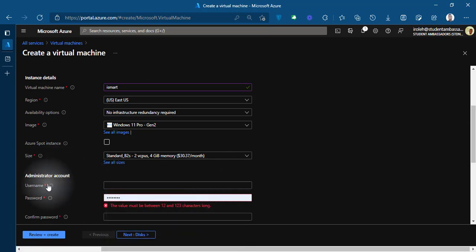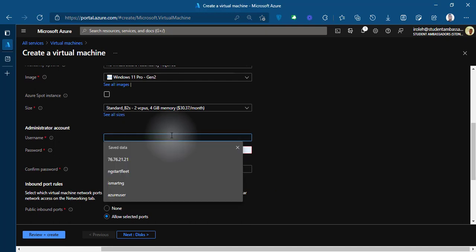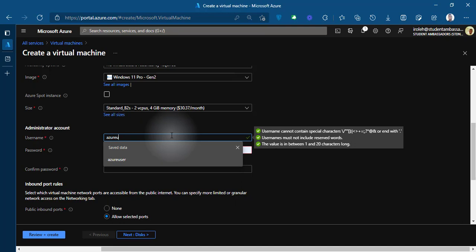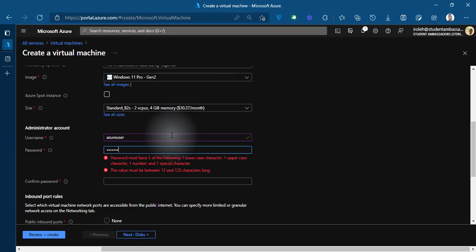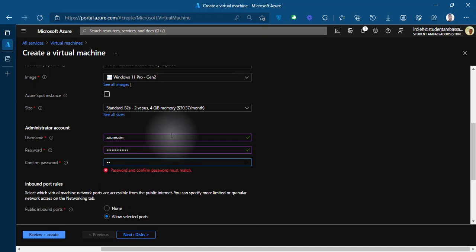Under administrator account, where you have username and password, this is the username and password that you will use to log in to your virtual machine. I'll go ahead and call this Azure user, and I'll type a password, capital T testing, 123456. I'll confirm my password, capital T testing, 123456.